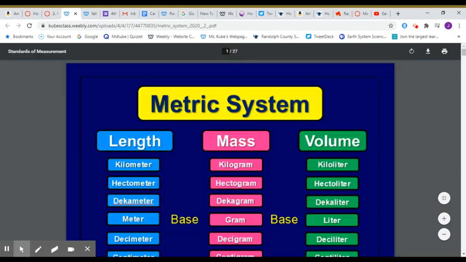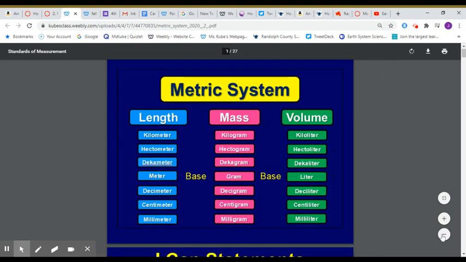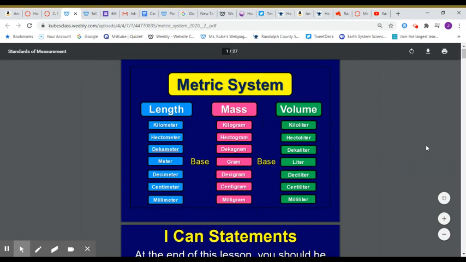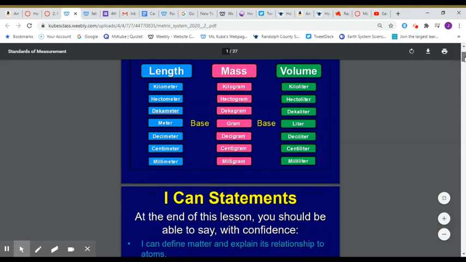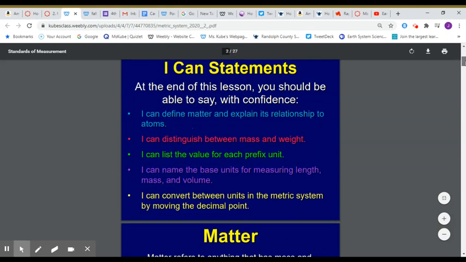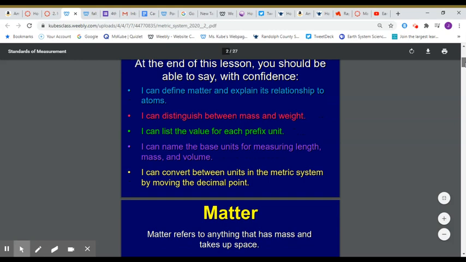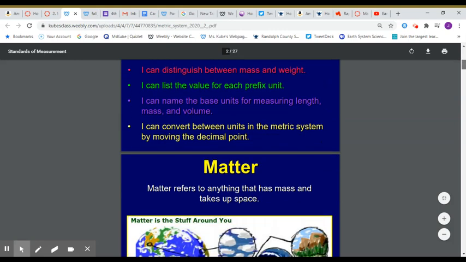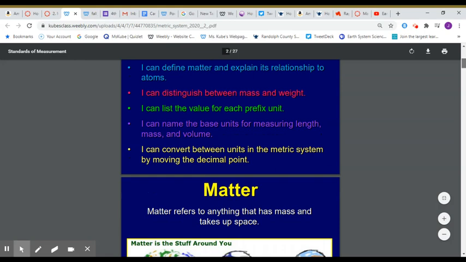Okay, so let's open up the PowerPoint. See how these look. Now it will come up as a PDF. So again, if you don't want it this large, you want to be able to scroll through it faster, just make it smaller. Or if you need it larger to be able to see it, make it larger. Okay, there's the introduction slide. Now here's the I can statements again. I can define matter and explain its relationship to atoms. Okay, so we want to be able to define matter and explain how it relates to atoms.